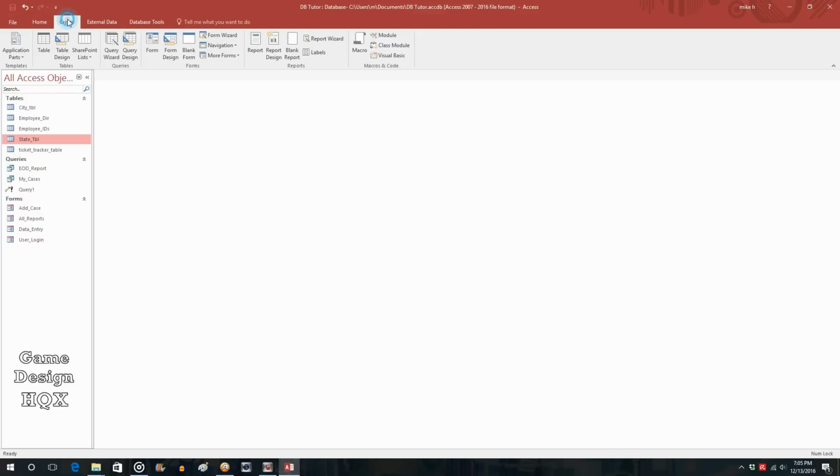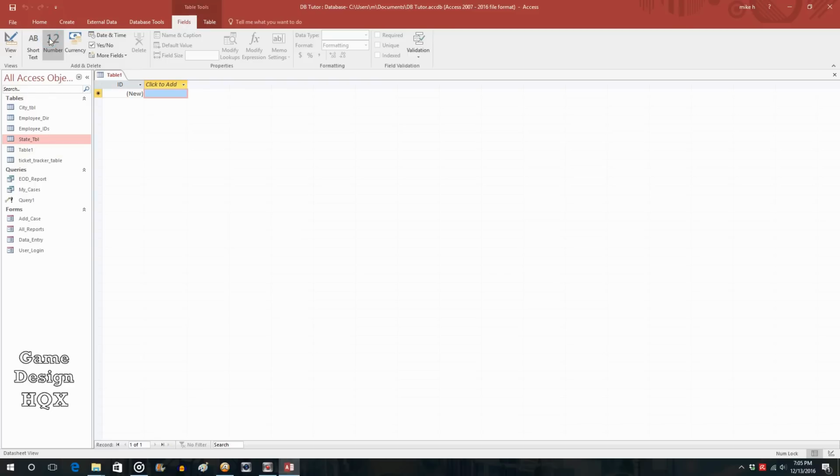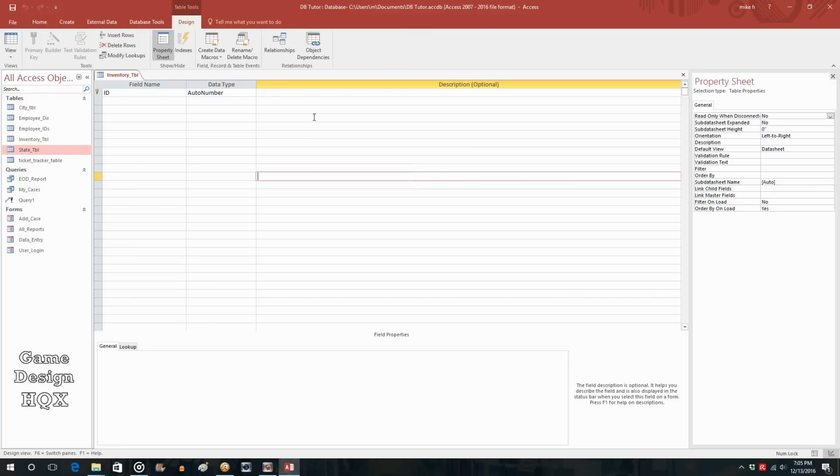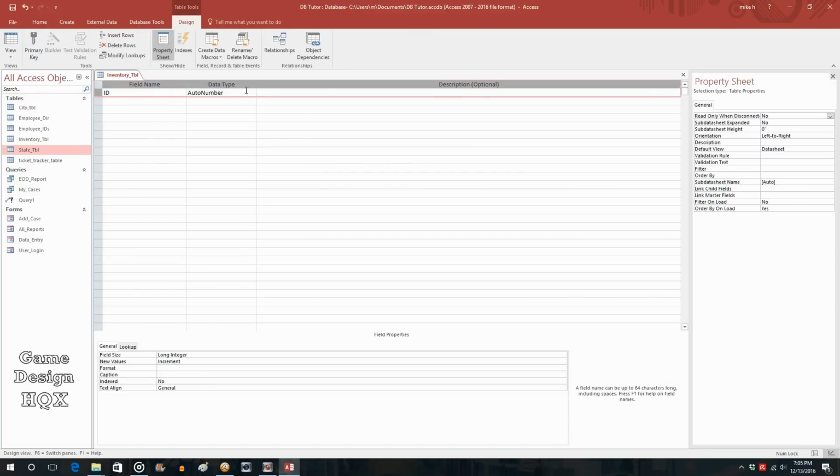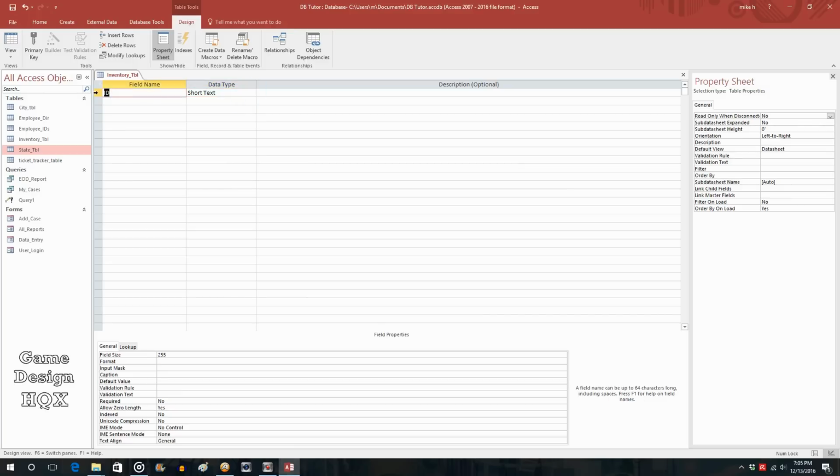So let's go to Create, Table. I'm going to click here and choose Design View. We have to name it, so let's call it Inventory_TBL, so we keep the naming convention consistent. All right, let's get rid of the primary key. This will be a short text, and the name will be product_description. Or it could be product name.